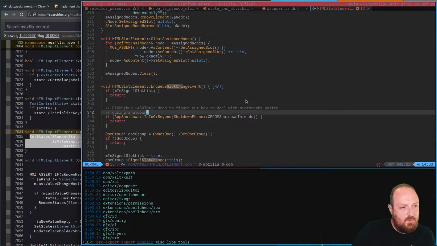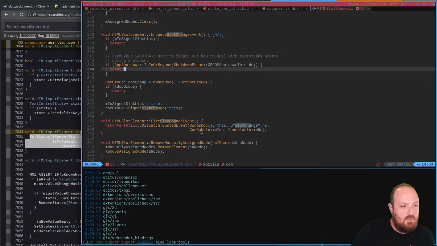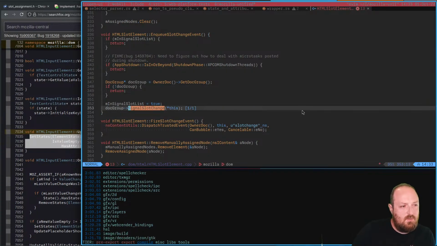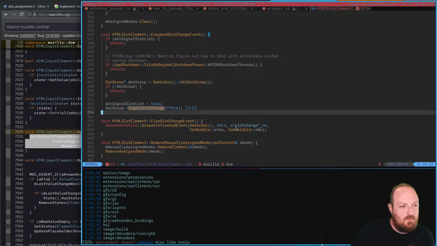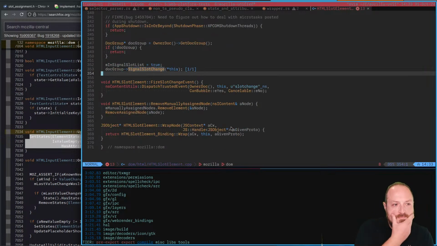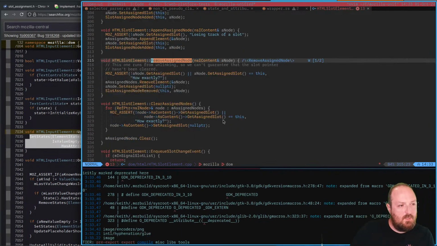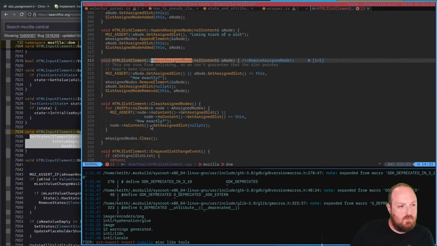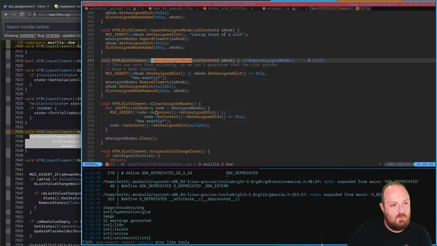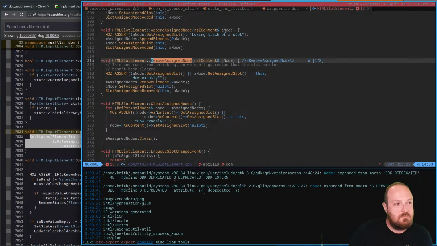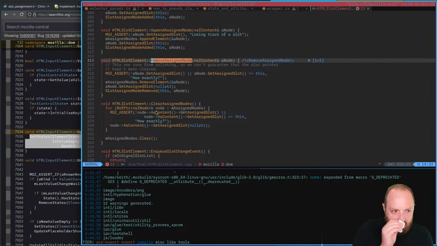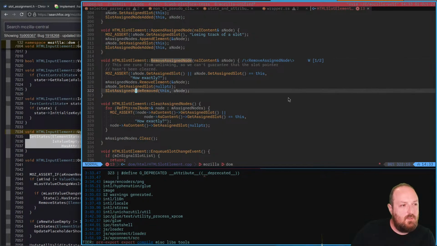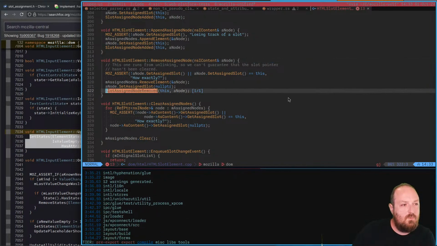Yeah, I think we could probably do it here. Otherwise there's a signal slot change, but that happens in the document, so maybe that's the wrong place. The question is, if we do remove assigned node, does that call signal? It doesn't look like it calls that same one. Well, unless slot assigned node removed. Weird. Where is that then?